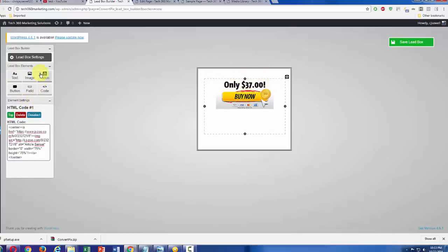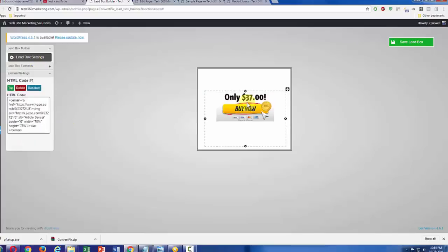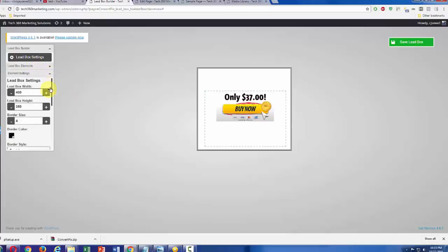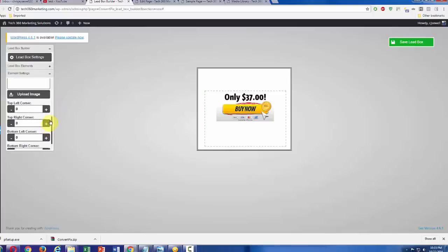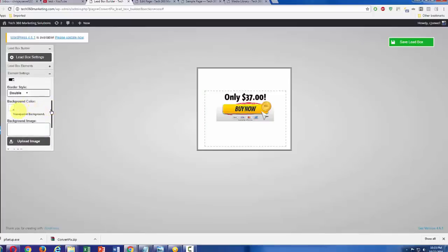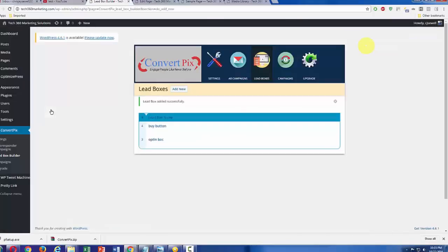But I want to make it transparent. So I want to create a transparent background. I want to come back up here to lead box settings, scroll down where it says background, transparent. I want to click that, and now we have a transparent background. I'll show you why I made that background transparent. So let's save the lead box.